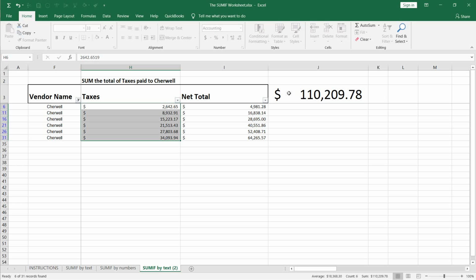Now, in this data set, we had about 30 lines of data. But if we had 30,000 lines of data, the SUMIF would have given us that total much faster.